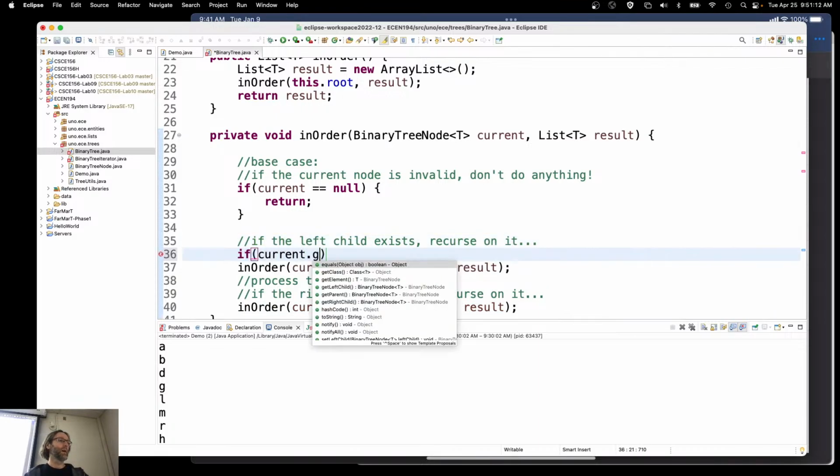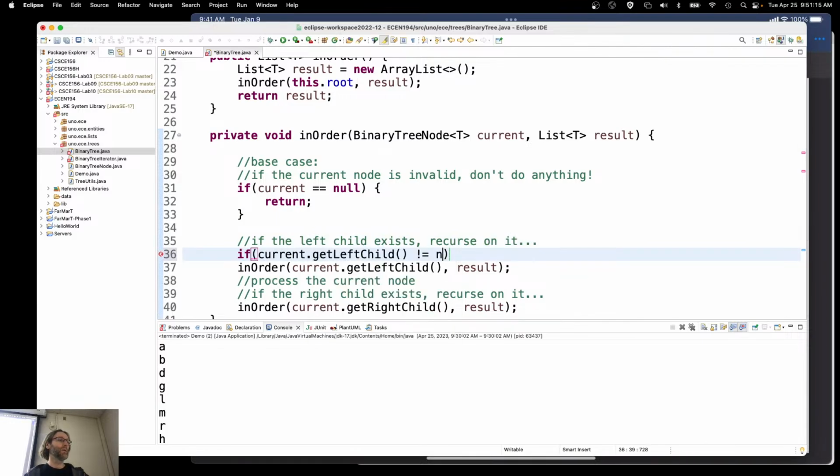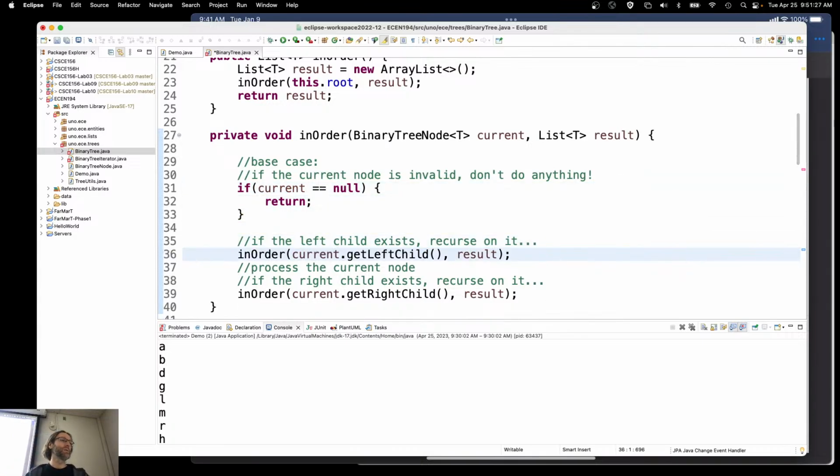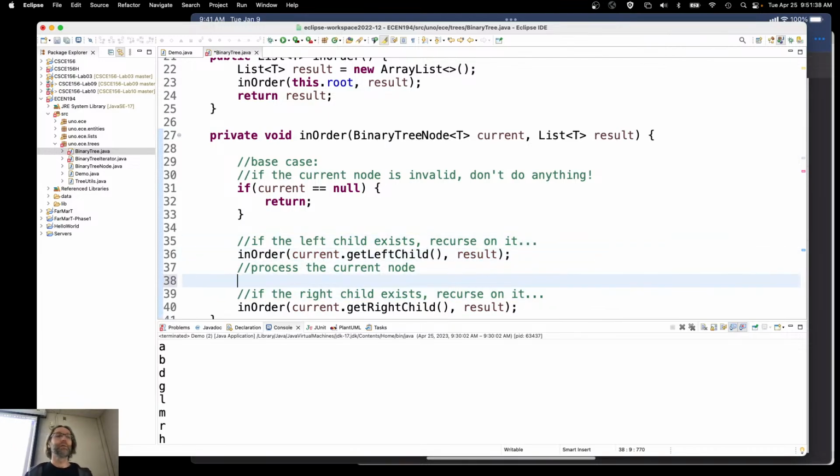I could have the check here: if current dot get left child is not equal to null, then recurse on it, in which case I actually wouldn't need this base case. But I'm going to go ahead and pass you null so that you don't do anything and you immediately come back. Which one is better? I don't know. You're doing the check down there or you're doing the check up there. Simpler code is better, right? So I'd argue this.